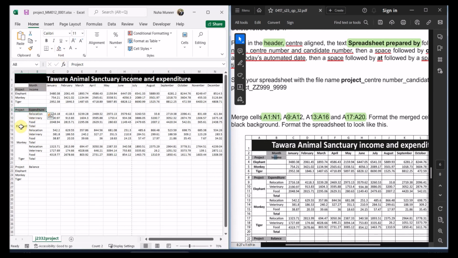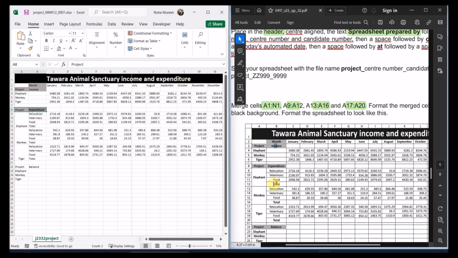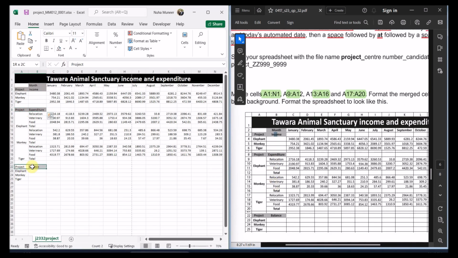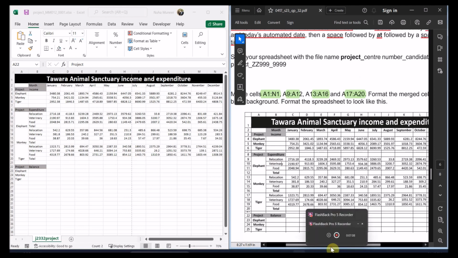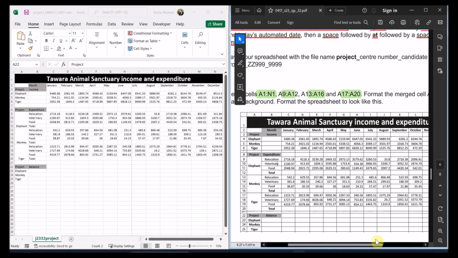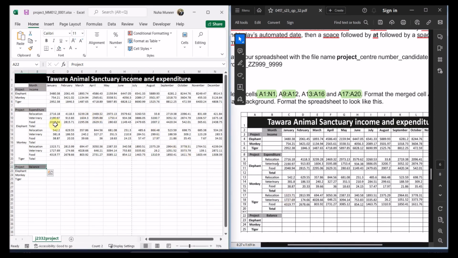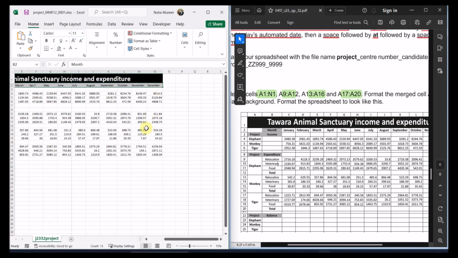Another one is project and balance. Those are all the gray backgrounds. Okay, and then we have the bold. Let's apply the bold to these.